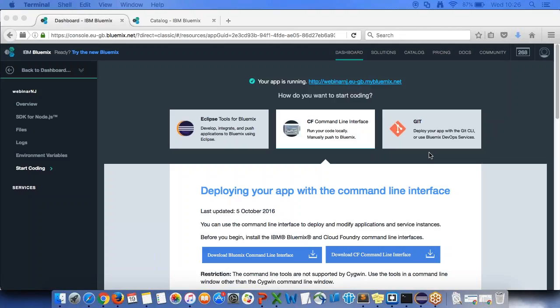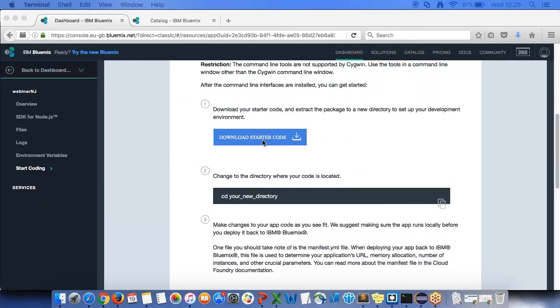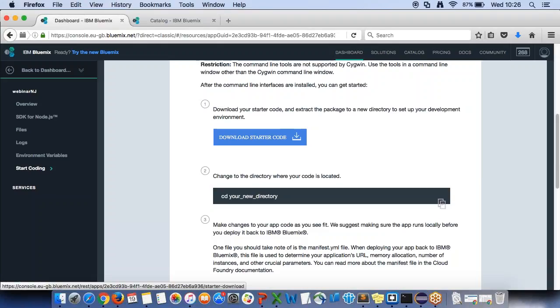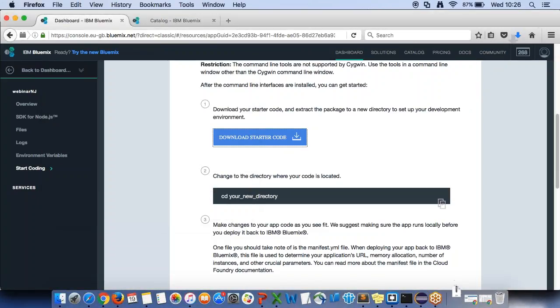and maybe leave a final manual step before bringing it to the production environment. In the start coding section, you see the chance to download the Cloud Foundry command line interface, the Bluemix command line interface. Then you can download the starter code of the basic skeleton app that is created.